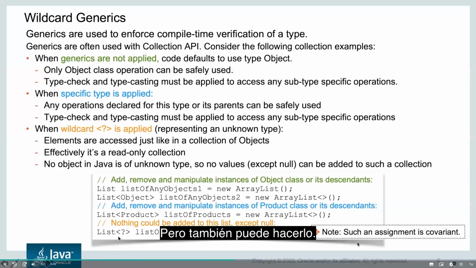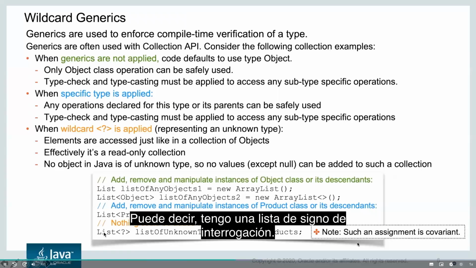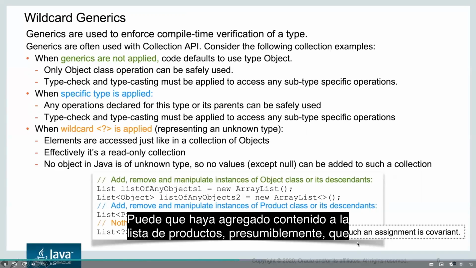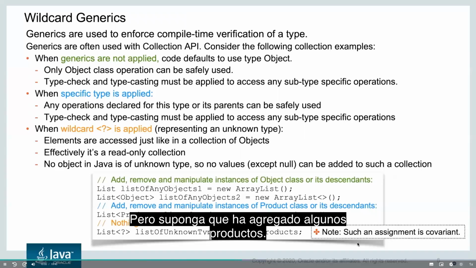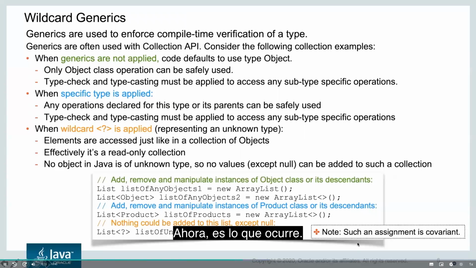But then you can also do this. You can say, I have a list of question mark. Then you assign to that a list of products. Presumably you've already added some contents to that list of products, which is not on this page, but suppose you added some products. Now this is what will happen.